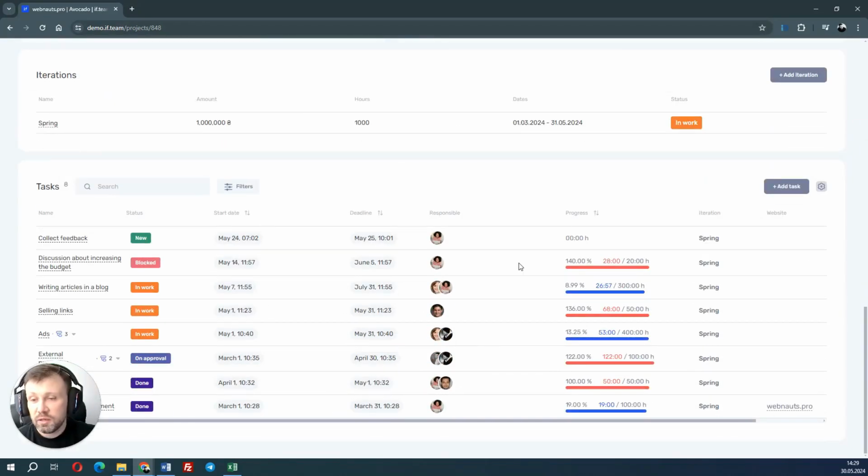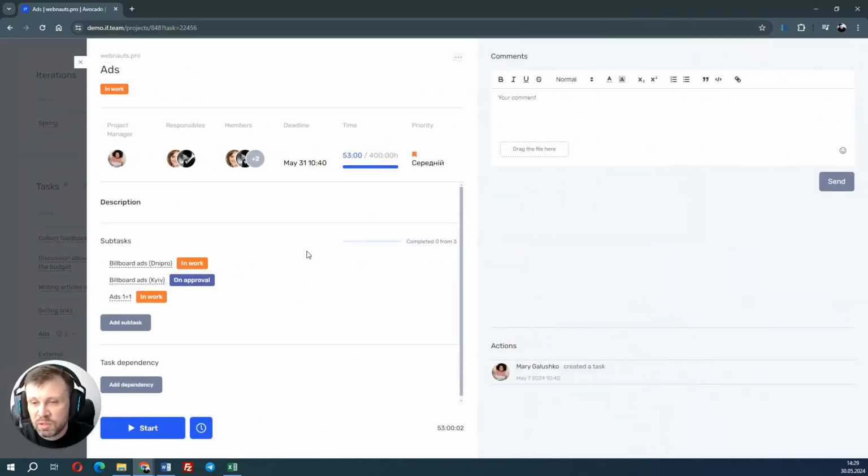And finally, you can work with tasks. We have our own task manager, and on the screen, in any task, you can see all you need to work with this task. I mean, you can set project manager, responsibilities, members, deadlines, planned hours, fact hours, priorities, status of this task. You can work with subtasks, comments, and so on.